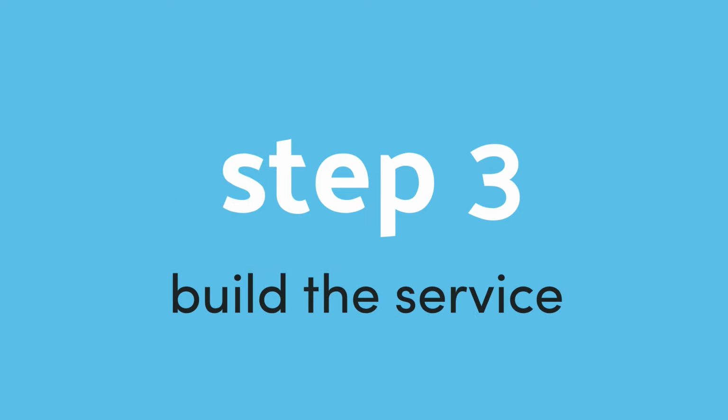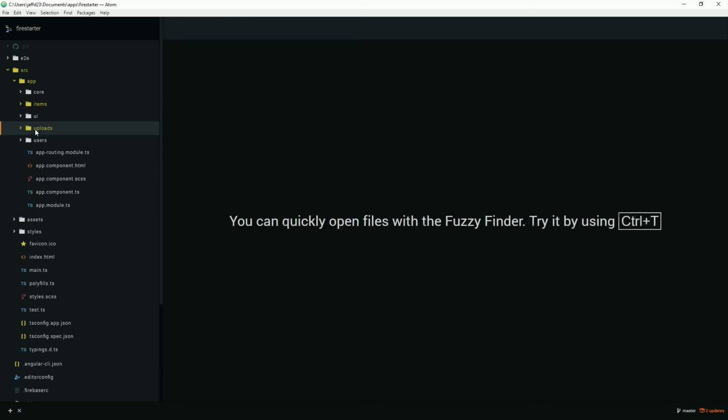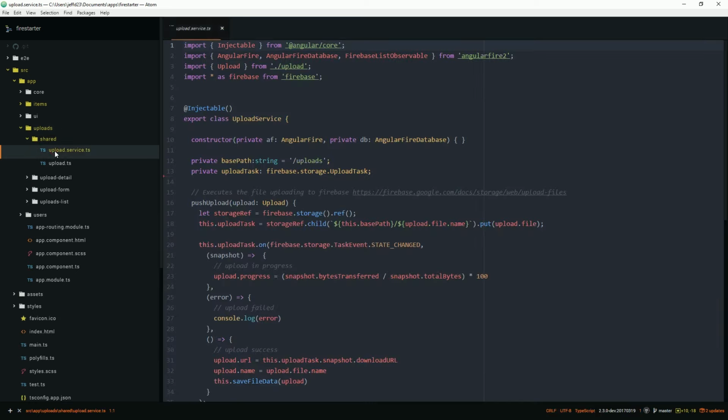The service needs to upload the file to Firebase Storage, then save the details about the file to the real-time database. First, let's add the necessary imports, including the Firebase API.